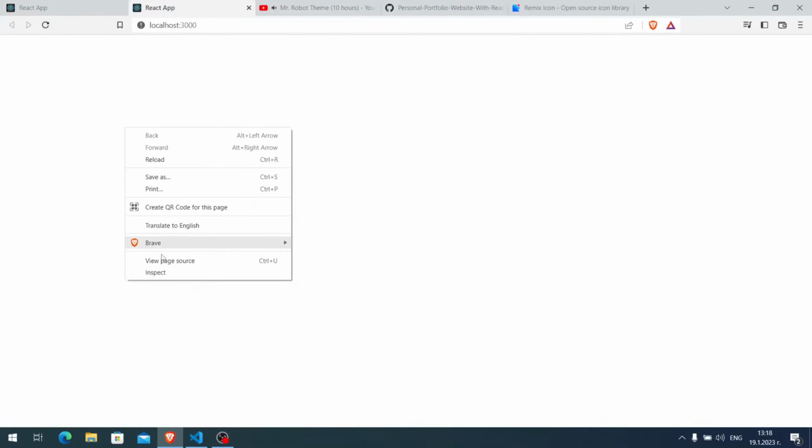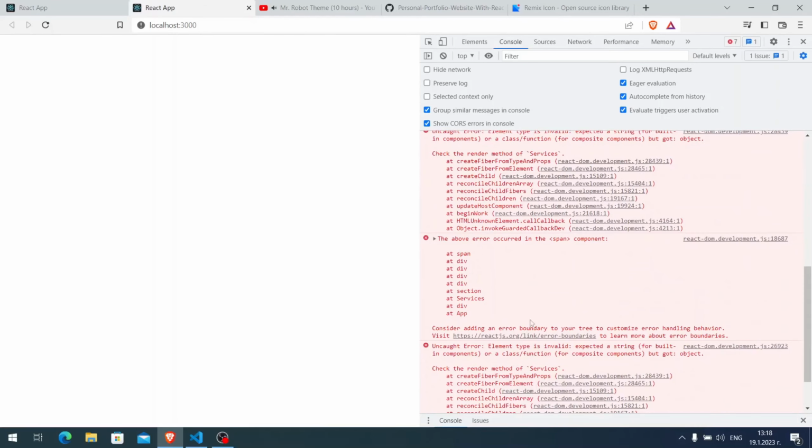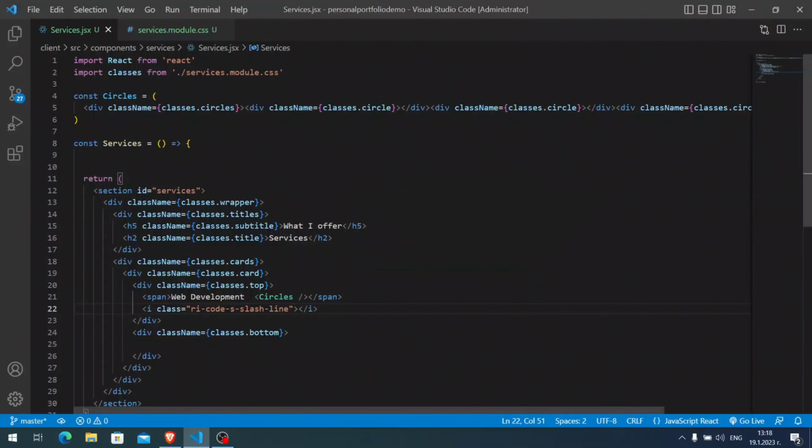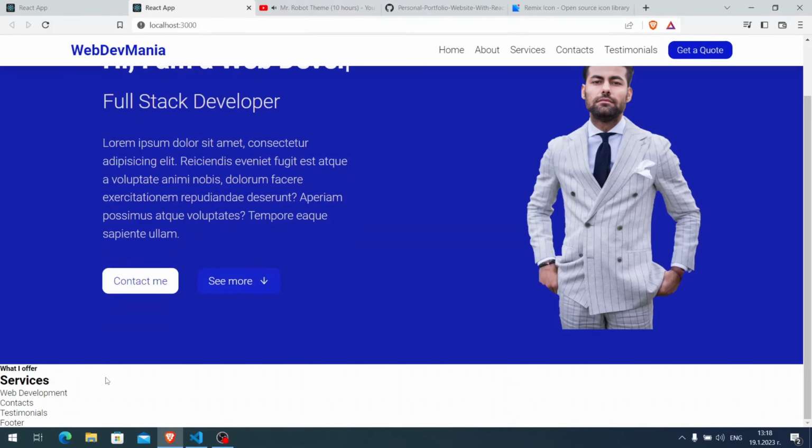Okay, if I refresh, we probably have an error: element type is invalid, expected a string or a class but got an object. I think it is because we need to make it an arrow function. If I make it like this, do I have an error? Okay, we don't have an error, so we fixed that instantly. You don't see the circles right now because we need to style them, and then you're going to see them. Don't worry about this.